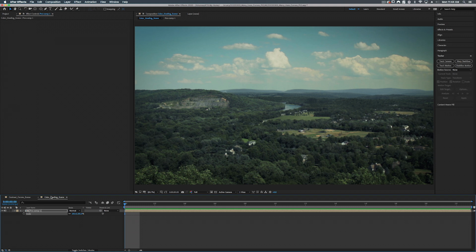All right, and that does it for our part 2 of the many uses of the Curves effect. Next week, we will be doing the many uses of the CC Radial Blur. And that's got some really cool uses.